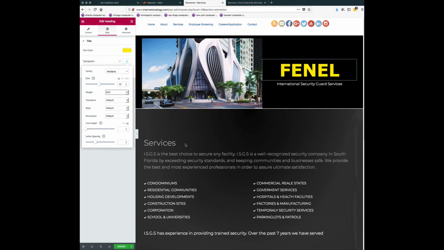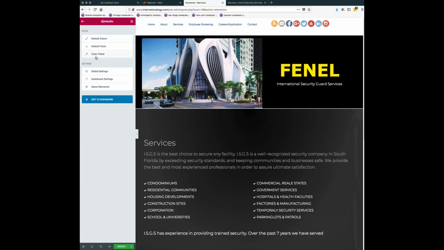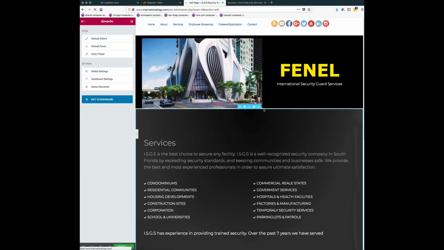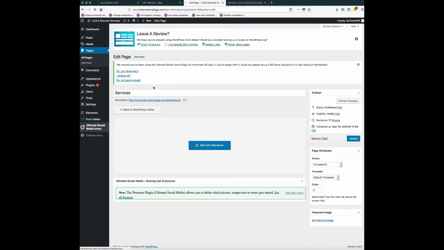So basically, whatever page it is, once you're done, you click update. And to get out of the system, you click here, exit to dashboard. Okay. And you're back into this section. So this is basically all you need to know at this point.